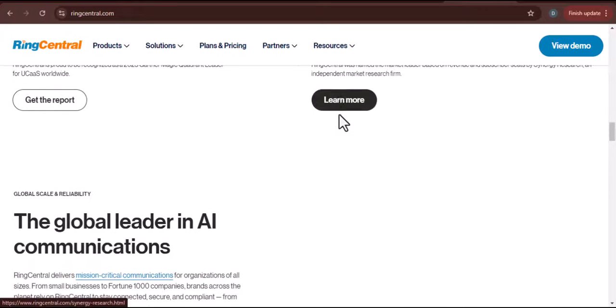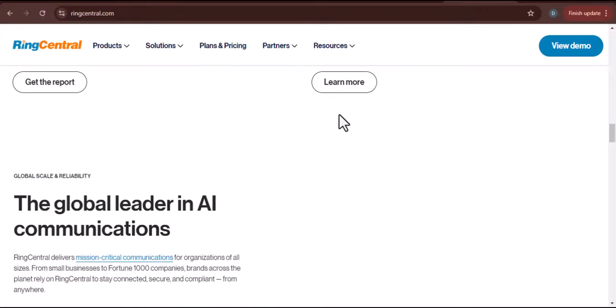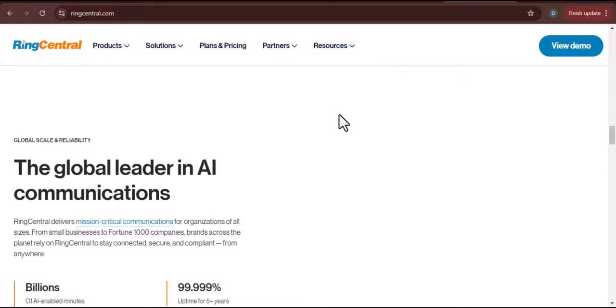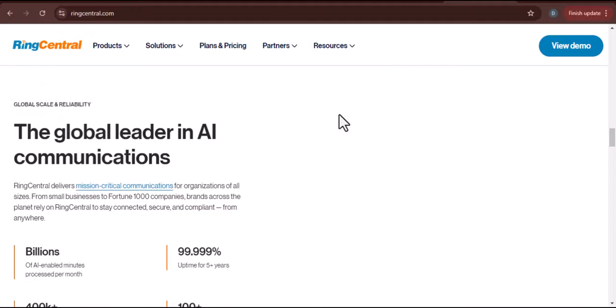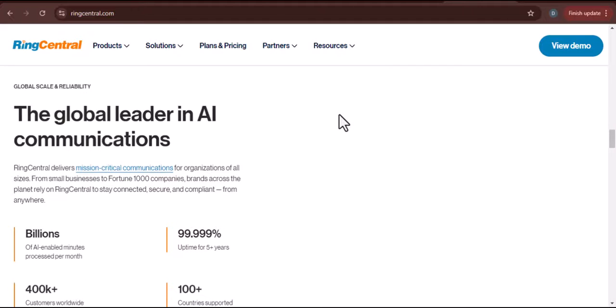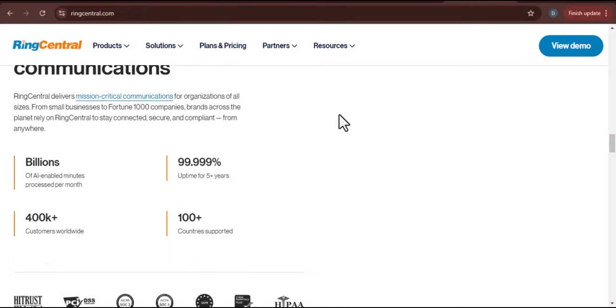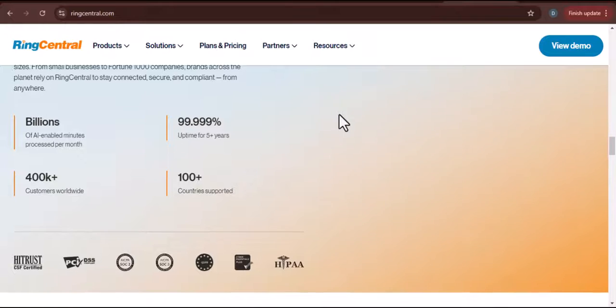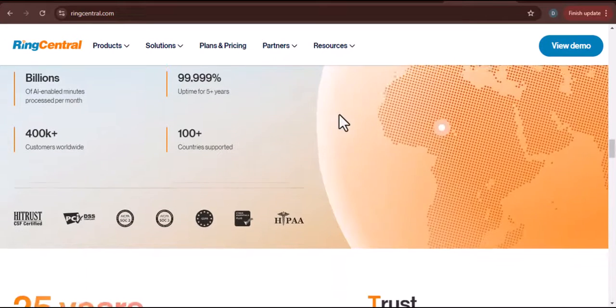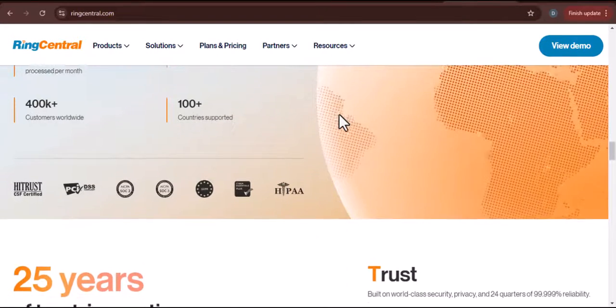But for now, we want to focus on phone. Go ahead and click on the Phone tab. Now scroll down until you see the Voicemail Settings section. This is where the magic happens. You'll see an option for Voicemail Greeting with a drop-down menu next to it. By default, it will likely say Default.